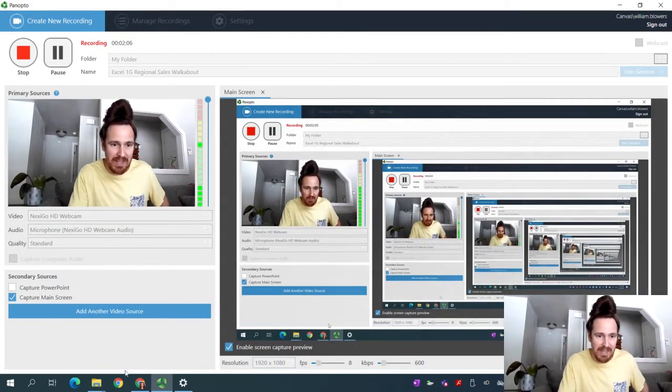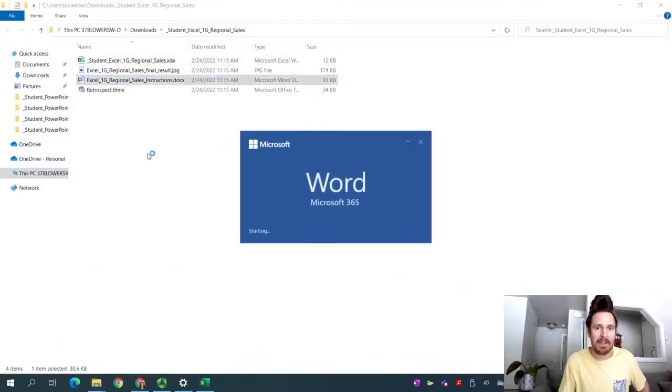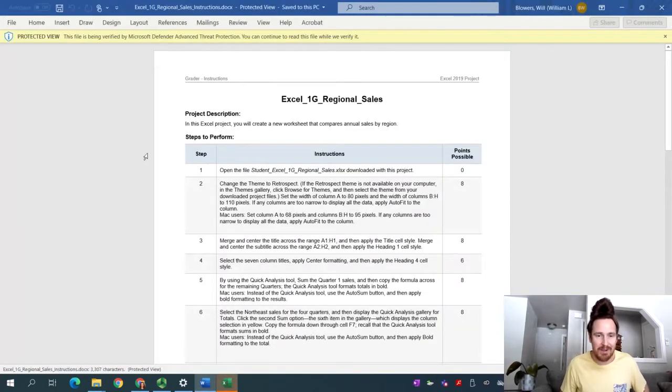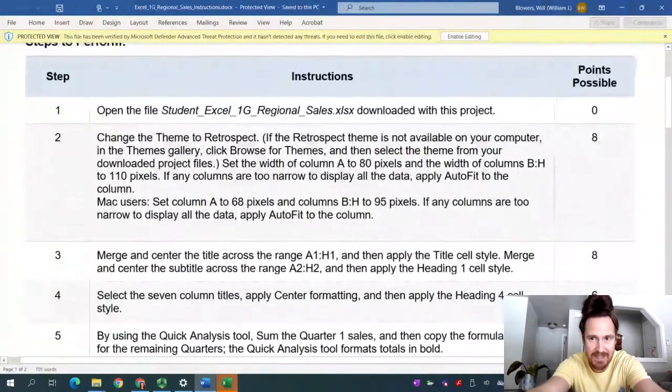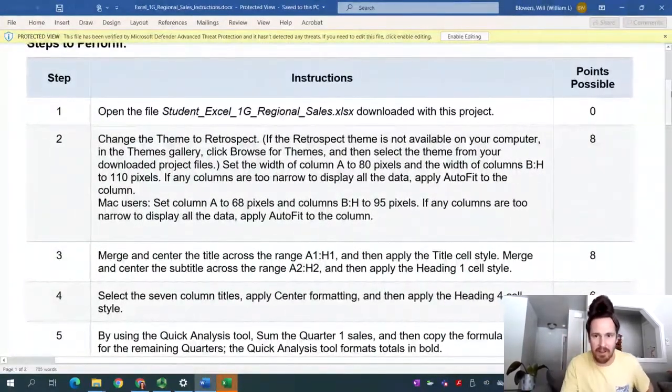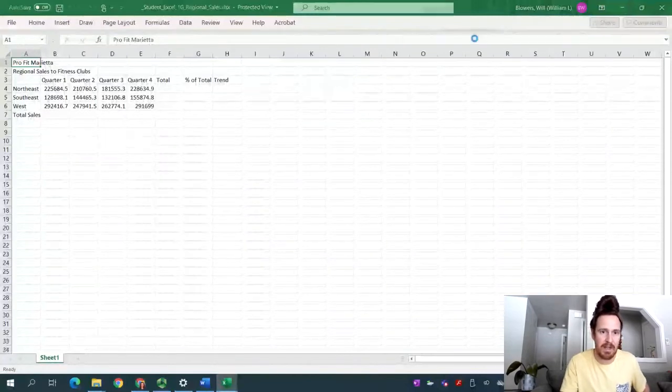Hey folks, we'll dive back in and we'll open up the regional sales file and we'll open up the instructions, one right after the other, right? So this is our Word document. These will be our instructions for this project. And for 0 points, well, we've already opened it. Let's enable editing up at the top. Here's our Excel file. Let's click enable editing here as well.